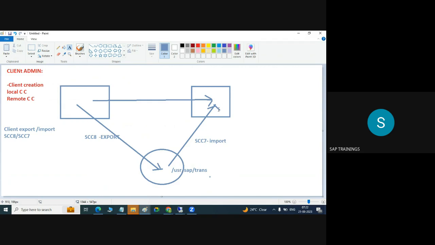Suppose I take an outside example: you want to transfer data from Hyderabad to Bangalore, right? One parcel you have to give. The parcel is the data here.